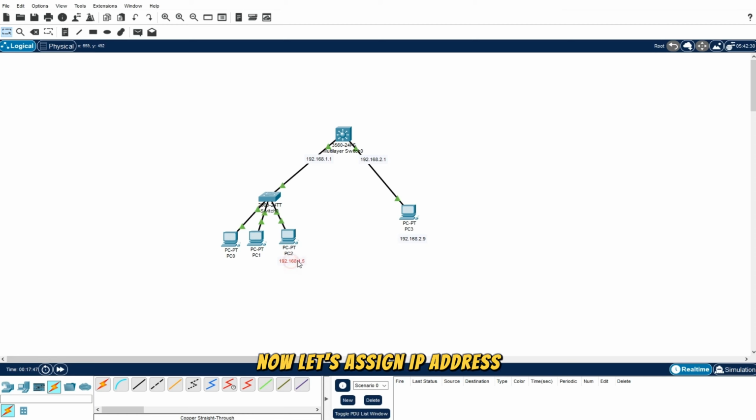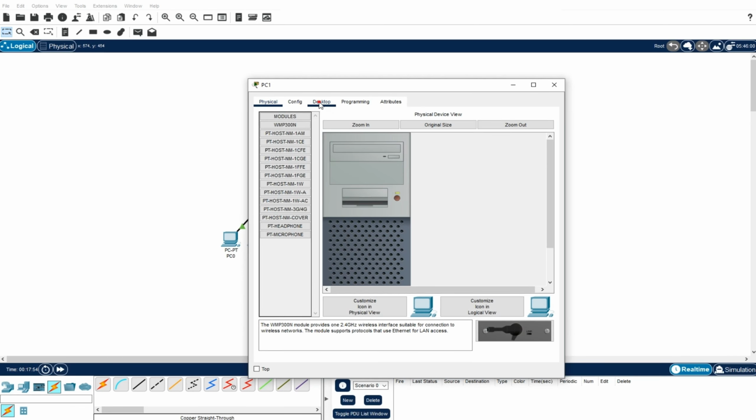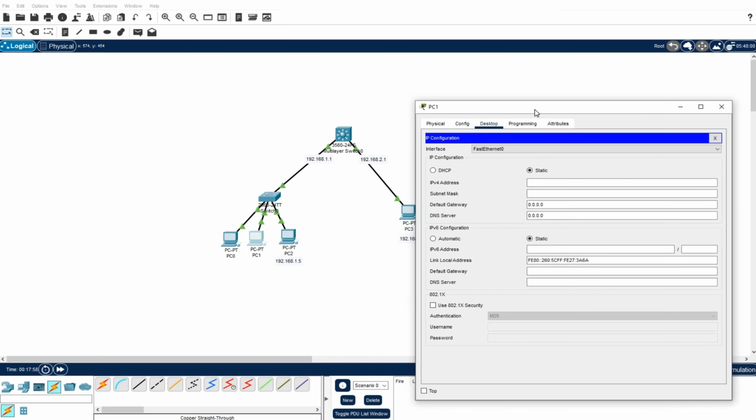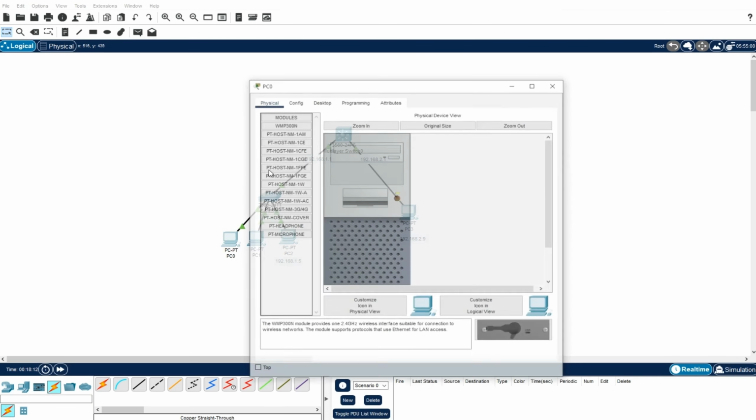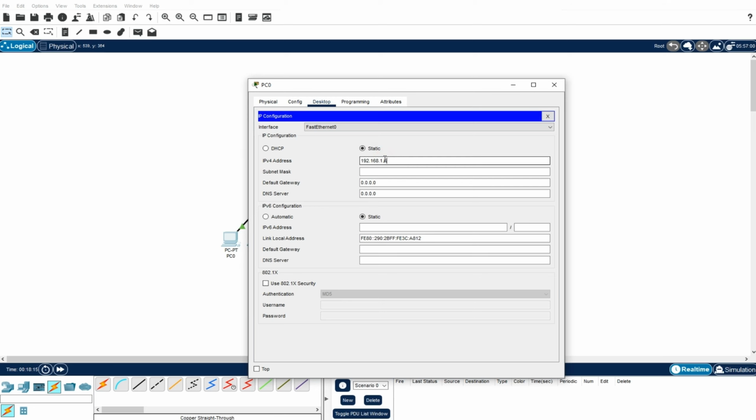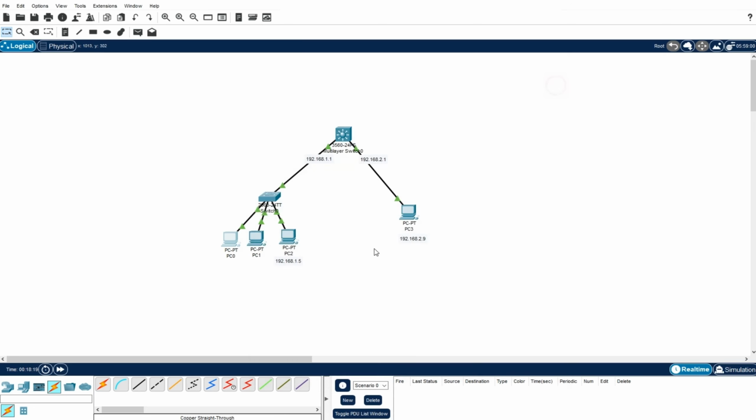Now let's assign IP addresses. You know the PC2 IP address is 192.168.1.1, and let's assign the IP address for PC1 as 192.168.1.6, and for PC0, 192.168.1.7. You can see the first 3 octets of the IP addresses are the same, which means these are the same network. Within the one network we have 3 devices using the layer 2 switch.